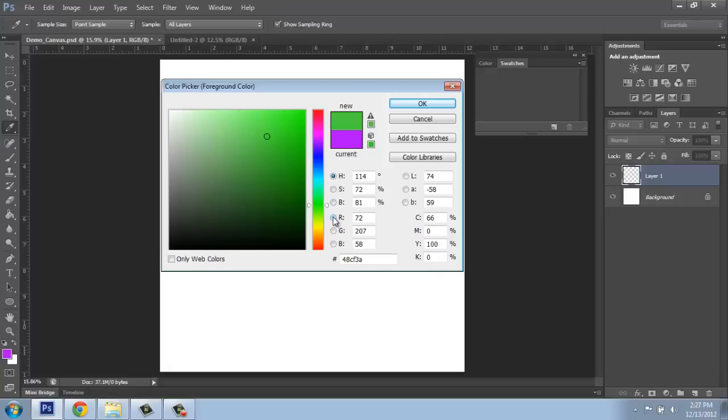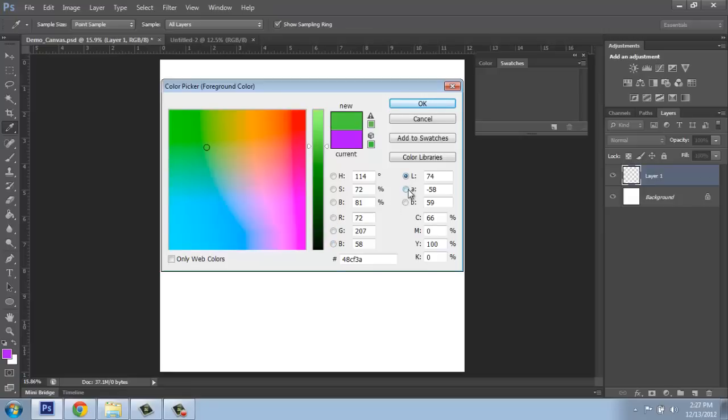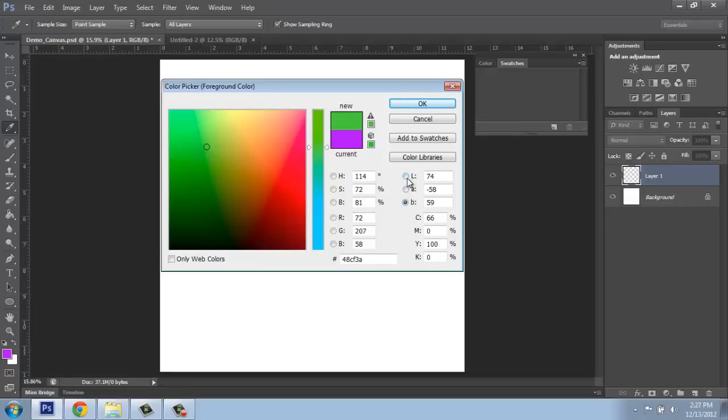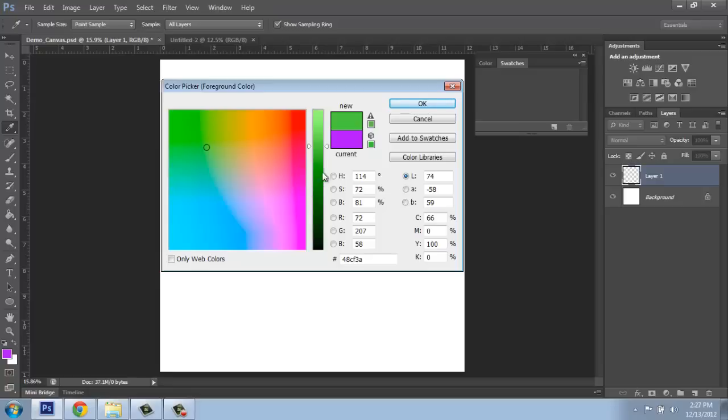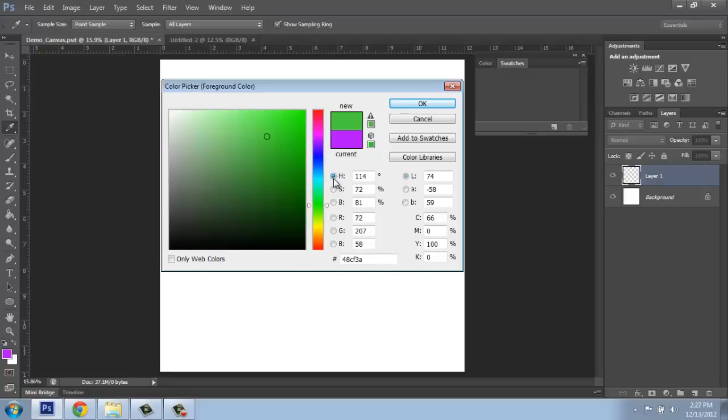Down below that we have RGB, red, green, blue. We can look at it in this fashion, which is a little bit more complicated. I wouldn't recommend it for a beginner. And then we also have Lab color, which is once again a little bit more complicated. I would highly encourage you, at least when you're starting with Photoshop, to stay in the HSB realm, the hue, saturation, or brilliance. It just makes it a little bit easier.